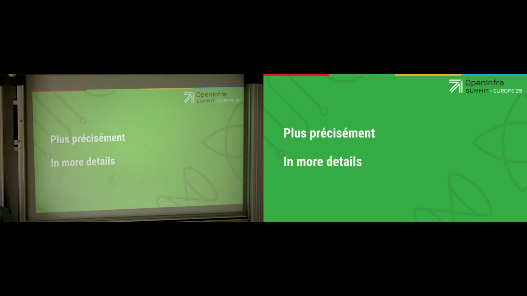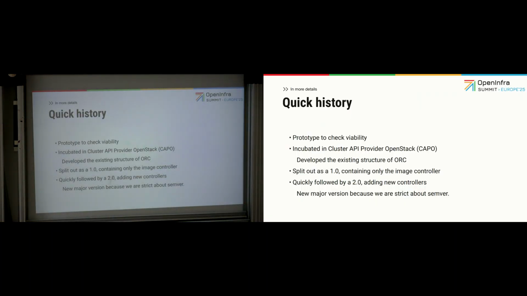Okay, so now if we want to have a more detailed look at ORC, we'll go back in time to the beginning of the project, and here is a quick history about ORC. ORC is the brainchild of Pierre Prinetti, who was supposed to be presenting with us today, but couldn't make it, unfortunately. It started with a very basic question: what if we use Kubernetes to manage your OpenStack environment?